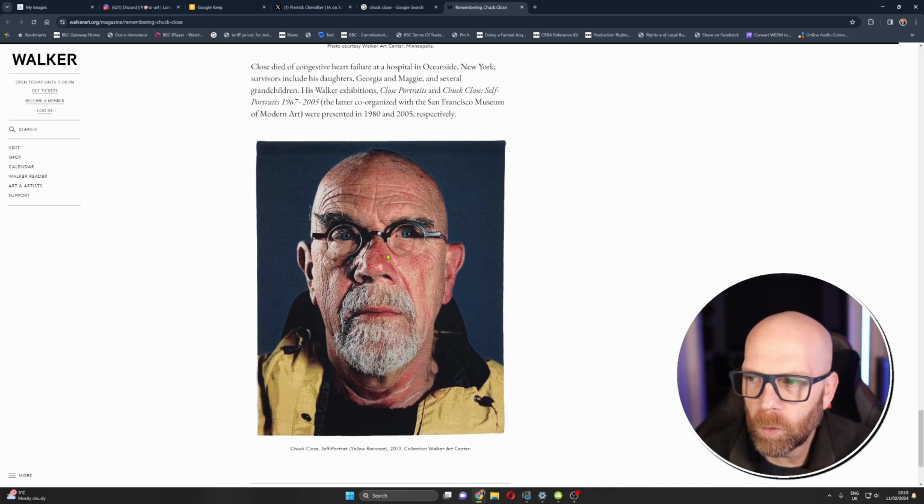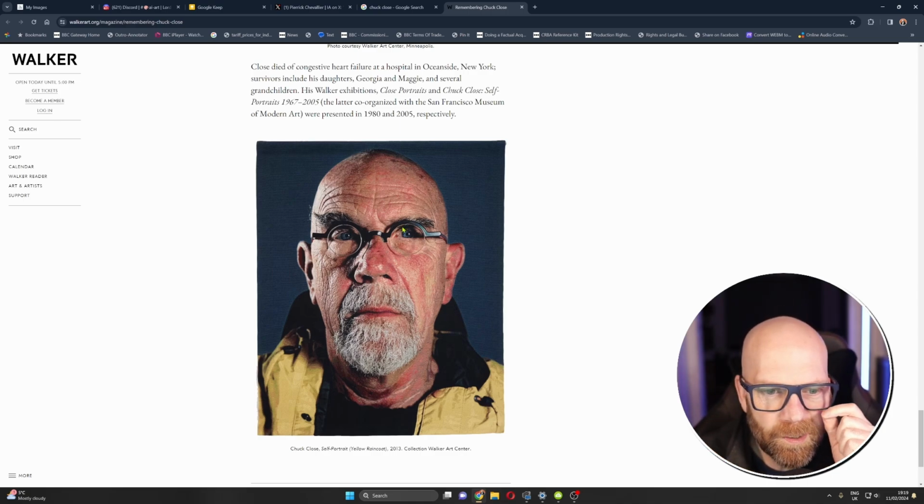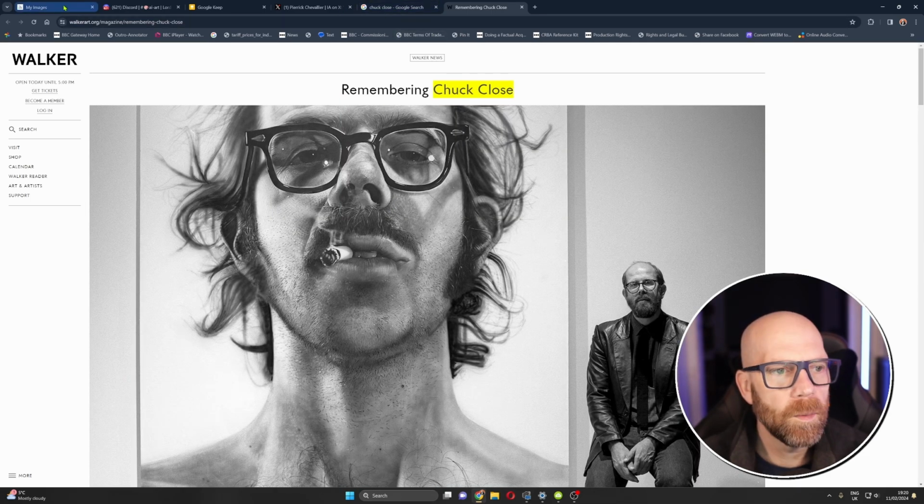Unbelievable. When you look closely at a photograph, the original photographs are sort of made of little tiny dots. That's how he creates it. Unbelievable. It's not a photograph. Anyway, that is the work of Chuck Close. So we're going to see what Midjourney does.